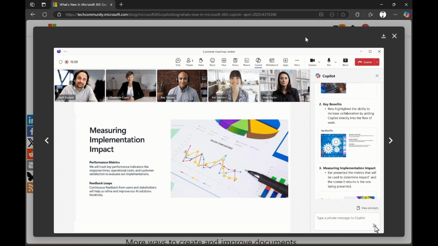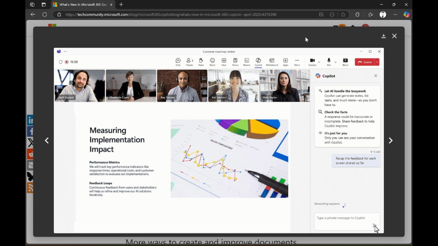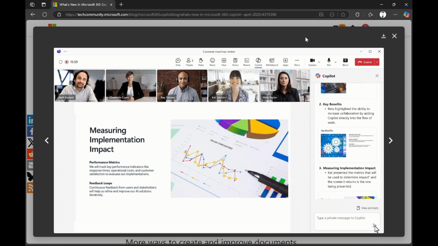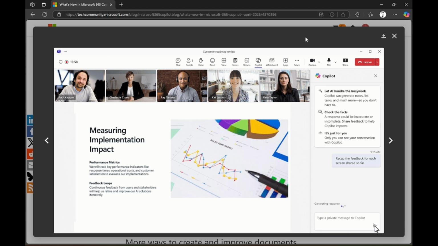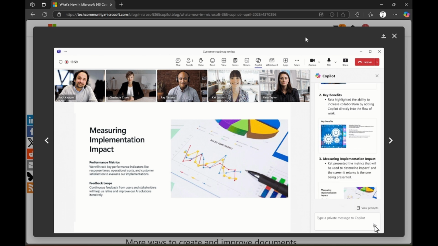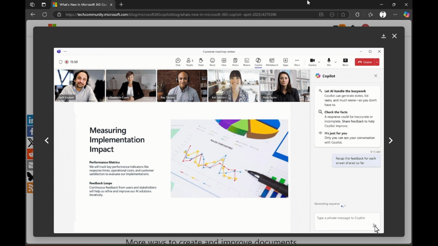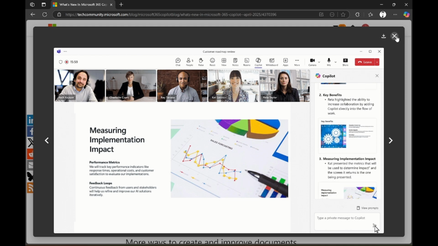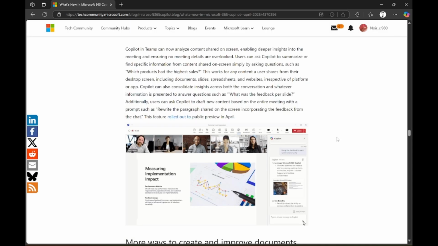With this, you can prompt Copilot, and Copilot will analyze the whole recording and is going to tell you, hey, at this minute, this was shared, this was discussed, etc., for you to be able to find that information much quicker.